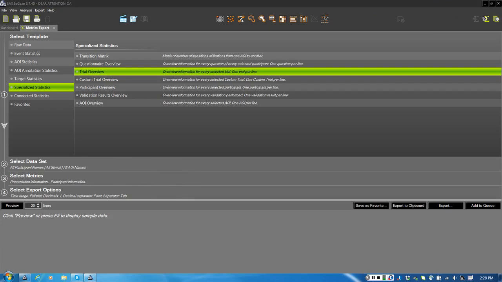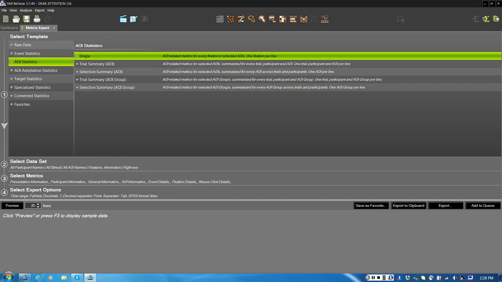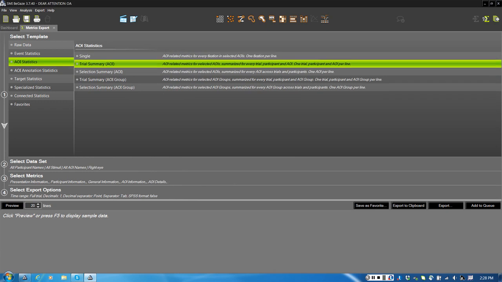Okay, so we need to export data from both the view and control trials and then separately for the response trials. So we're going to start from our select template for number 1, and we want to start with our AOI statistics. And what we're going to do is go to the trial summary, and select our data set.